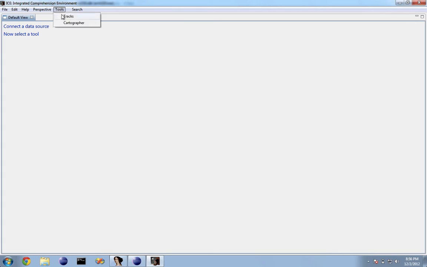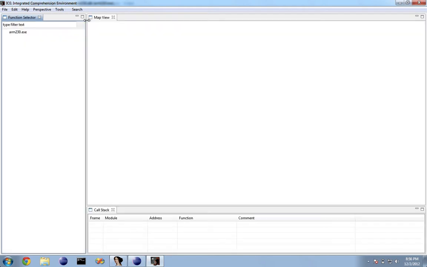So, in ICE, there are currently two tools, and each tool is basically a visualization of the data that is within that program. The first tool we have is called Tracks, which Jen wrote, and I'm going to skip it in this demo only because she's already made some really good screencasts about it, and the functionality is the exact same. The second tool that we have is called Cartographer, and we're going to focus on that in this demo.